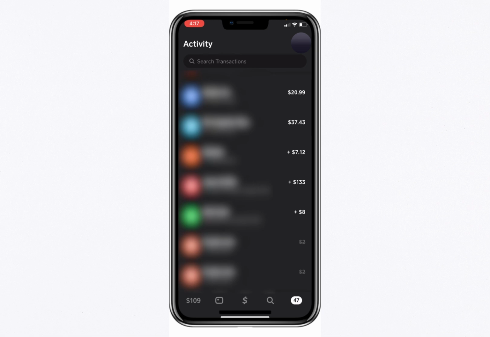To check if you've received money, open the app and go to the bottom right of the screen. Scroll through your activity transactions. Any transaction with a plus sign on the right indicates that money has been added to your Cash App account.